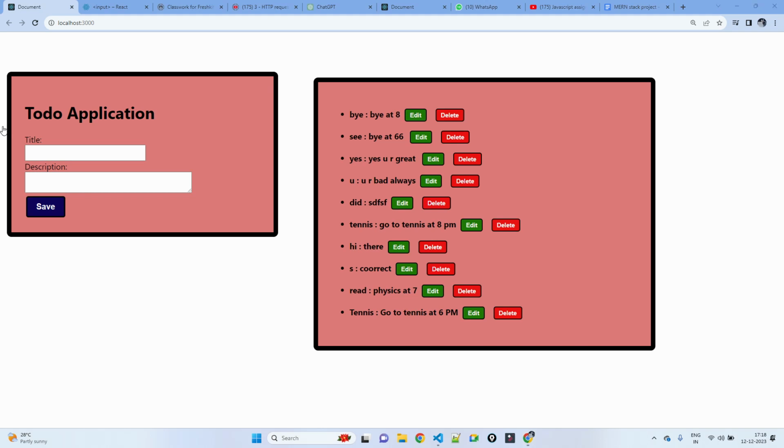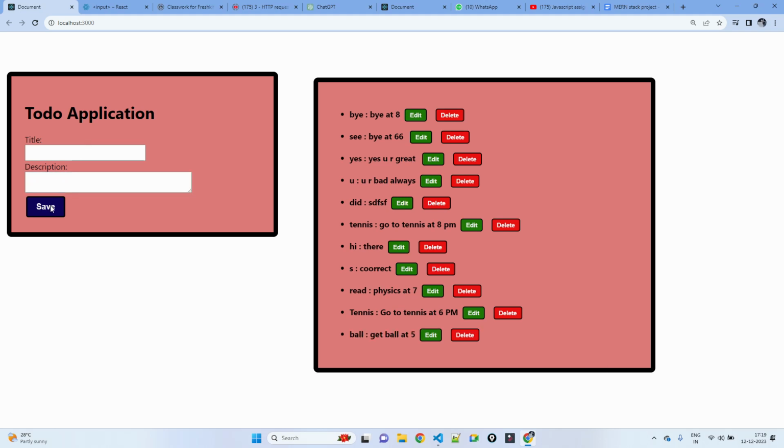Okay, now we will see how to create a to do entry. For that, just type something. Okay, get ball at 5. I'm clicking save, and that particular to do is coming here, right? You are able to see this here, and then this form is empty.